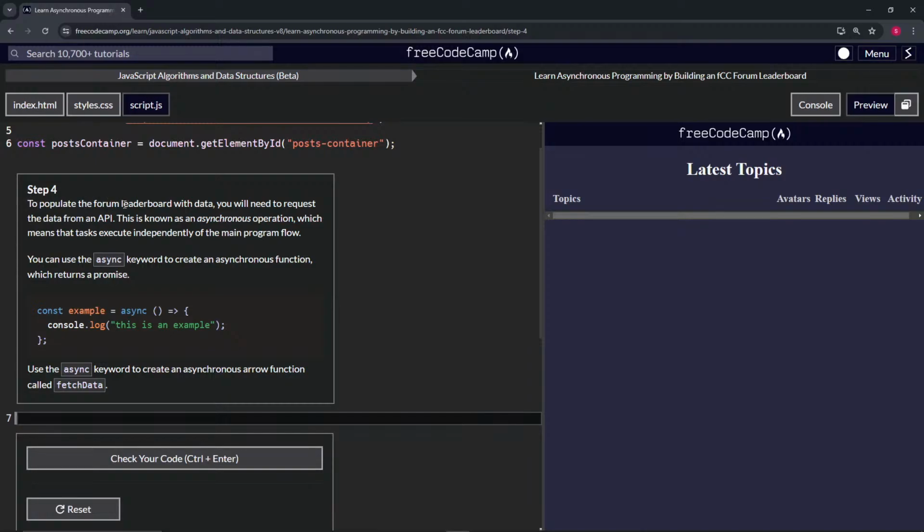So to populate the forum leaderboard with data, we're going to need to request the data from an API. This is known as an asynchronous operation, which means that the tasks execute independently of the main program flow. We can use the async keyword to create an asynchronous function, which returns a promise. All right. So we're going to do const example equals async, just like this. We're going to use the async keyword to create an asynchronous arrow function called fetch data.